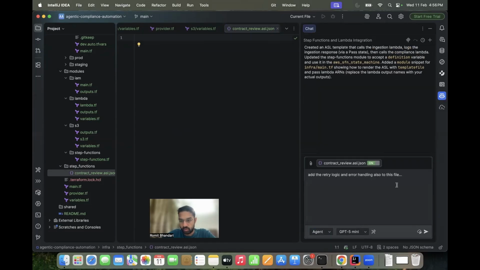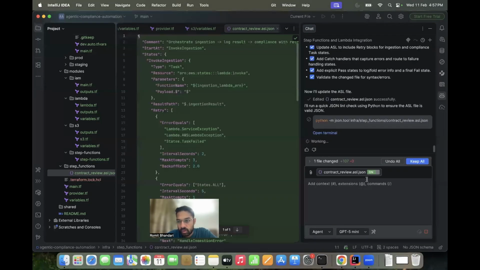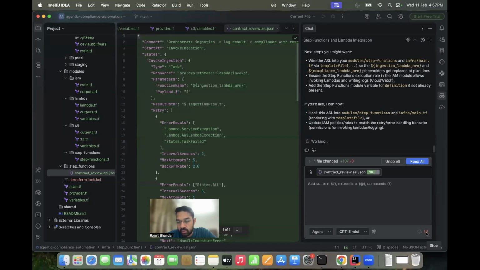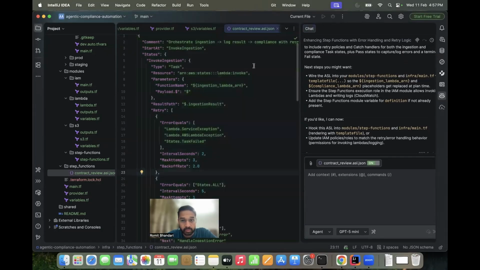Let me move to the agent mode. Let it put it itself. Okay. Okay, so we have the ASL skeleton in place, right? I think which should be fine.